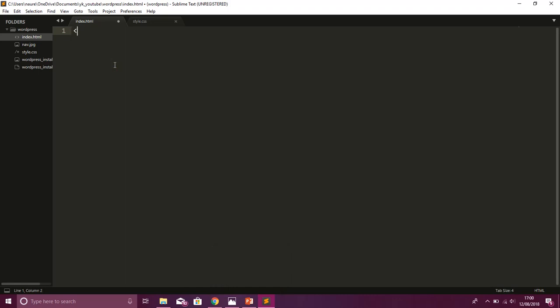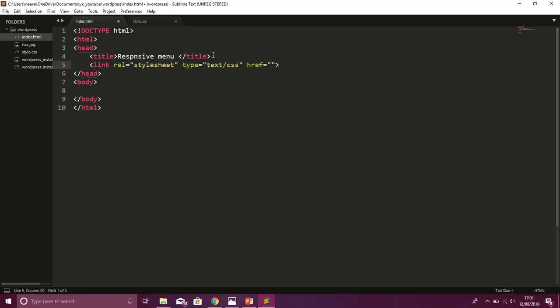First I will bring the basic HTML code. So this is the basic HTML code, doctype HTML, header. In the header I give a title, responsive menu bar menu. Then I will include my style sheet, and the name is style.css.